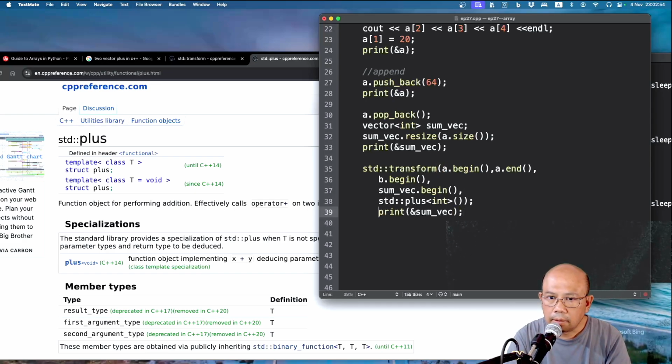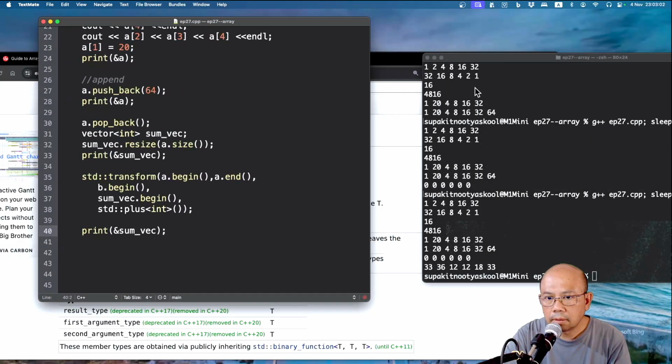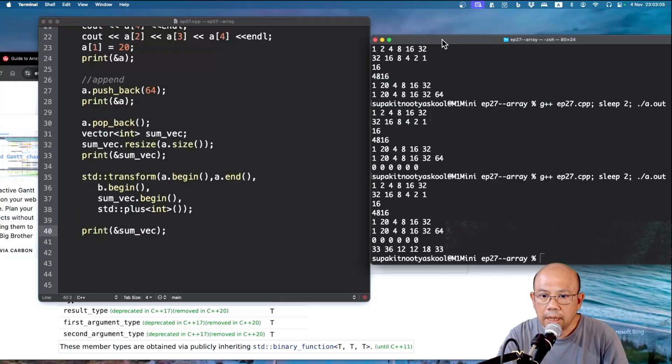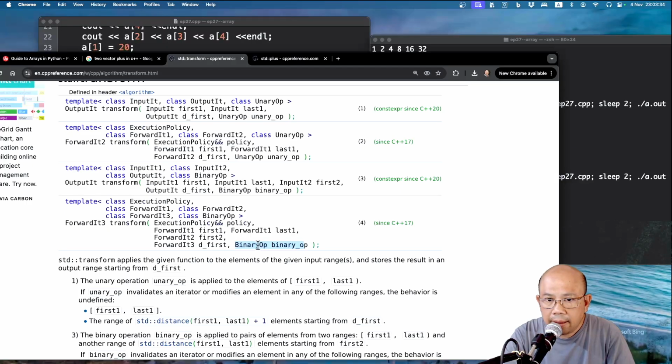Okay, and compile the code. This is the output here. You will see this does the addition from one element of vector A and vector B. The result is placed in the sum vector, and this does the plus. This is the operation. You can change the operation to any operation by this format. The operation is a binary operation.